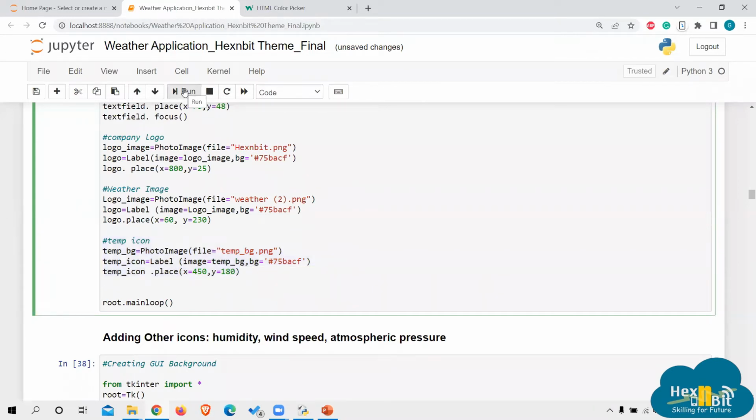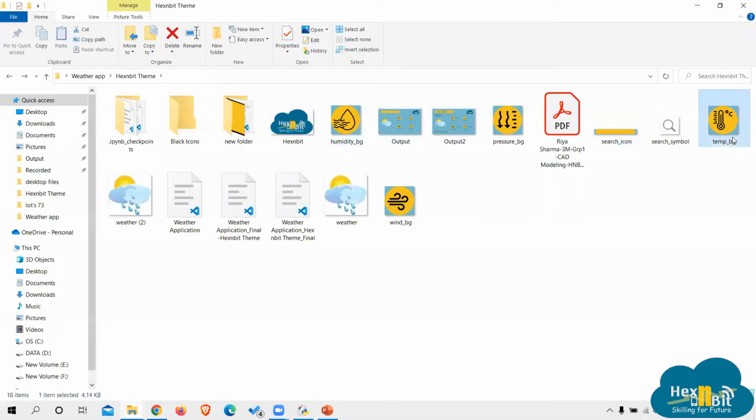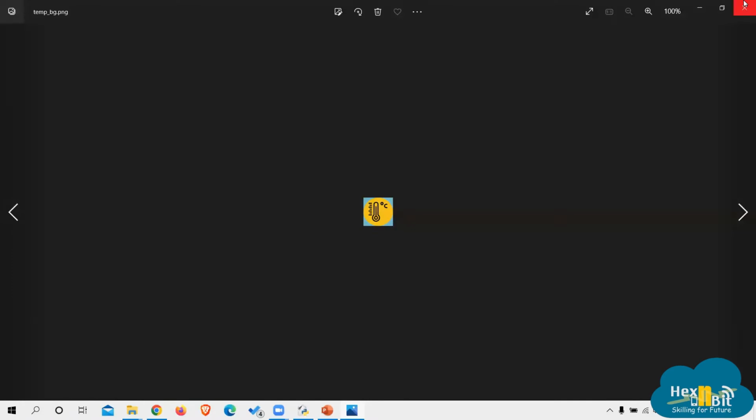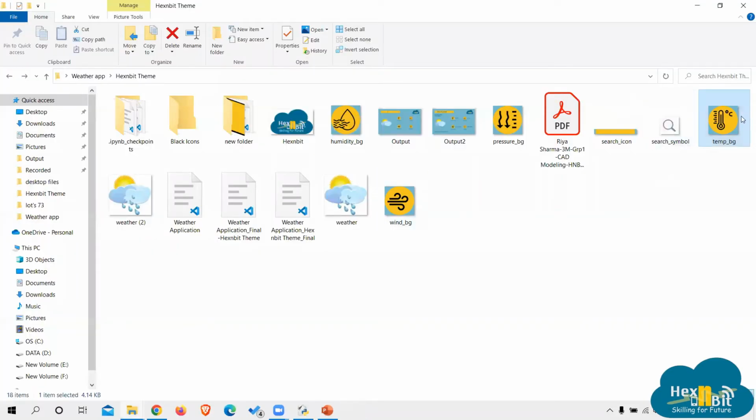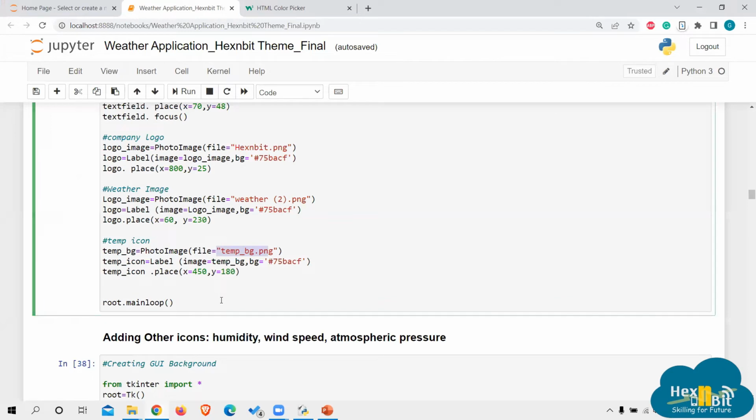So if I run this, we have added on a temperature part, that is this particular image. Here you can see this is the image that I am adding on. And guys, you can create this UI completely at your end by changing the colors and all. If you have skills regarding Photoshop or photo editing, then you can make your own color based stuff and you can recreate the entire UI with the personal color schemes that you want.